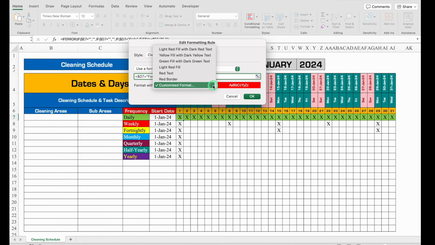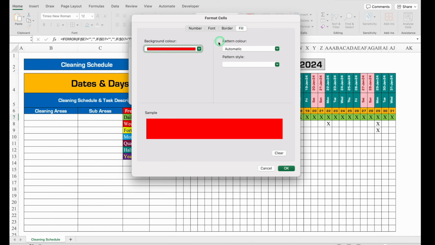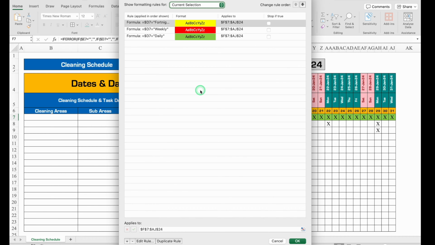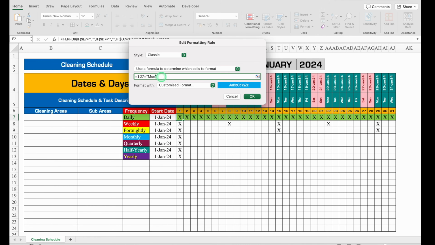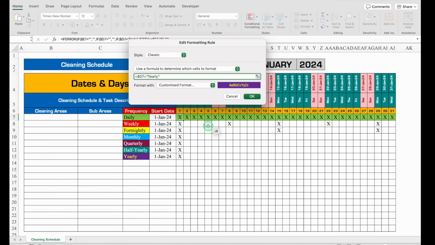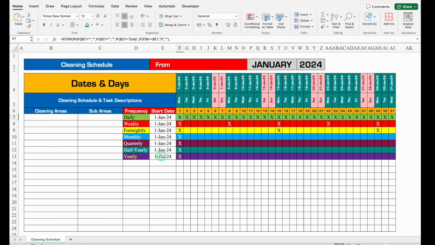So we'll click on the drop down, customized format, fill, we'll select yellow color, font will be black. OK. In the same way, we will highlight all our codes. So all the codes got highlighted, we will do OK. The whole row got highlighted. We will insert one more condition.